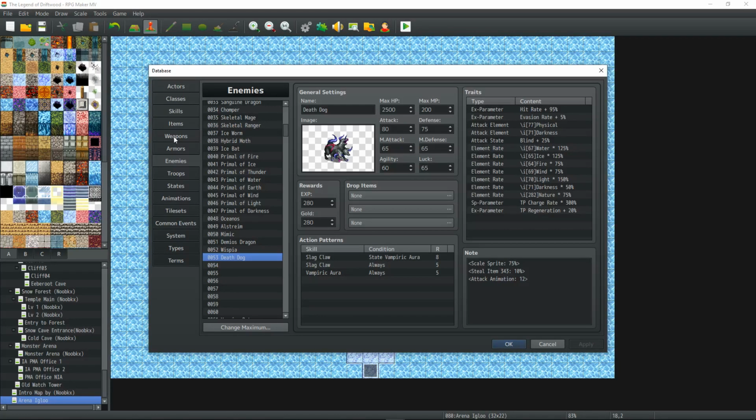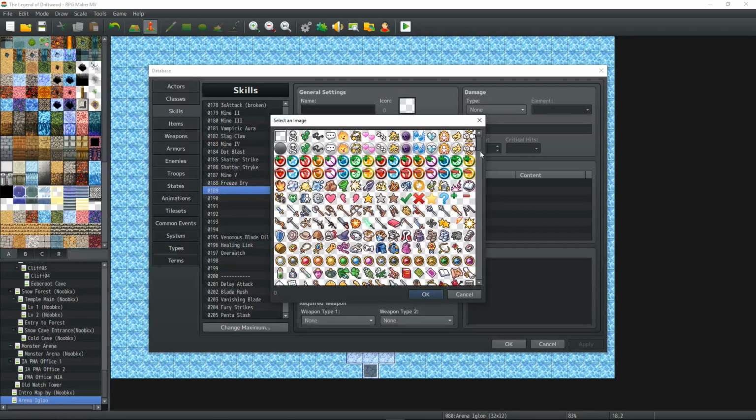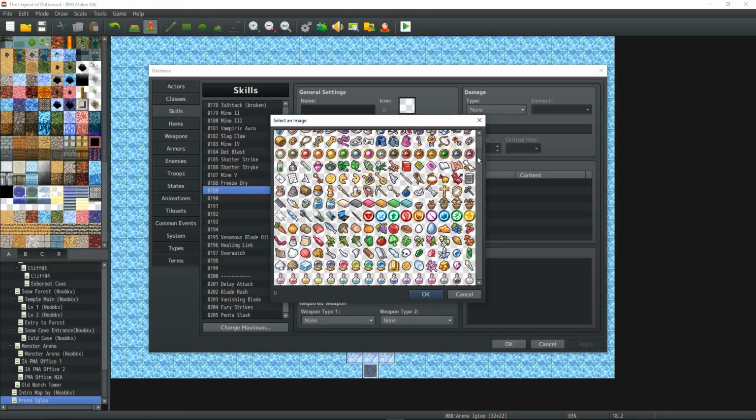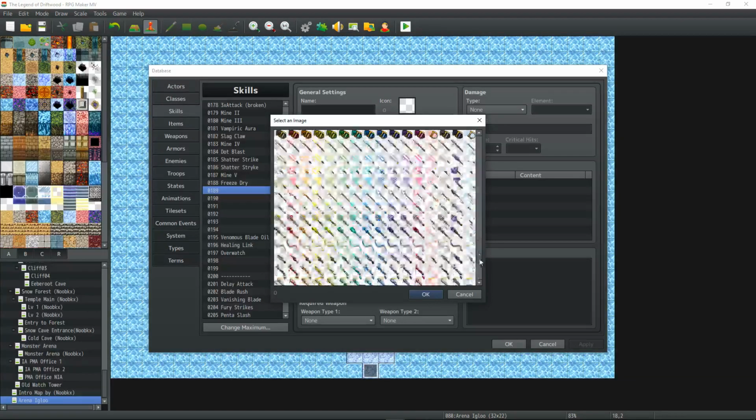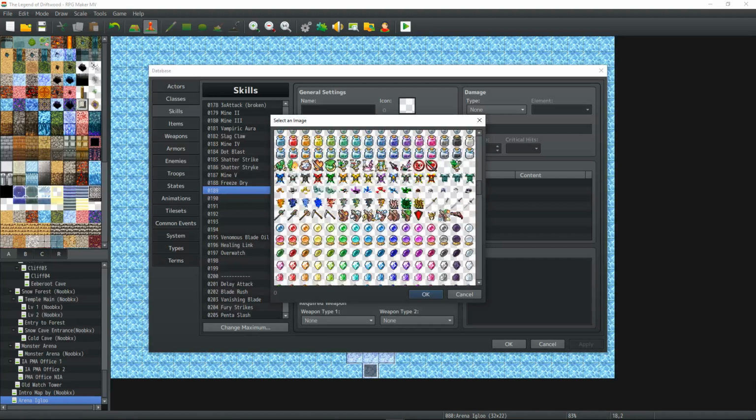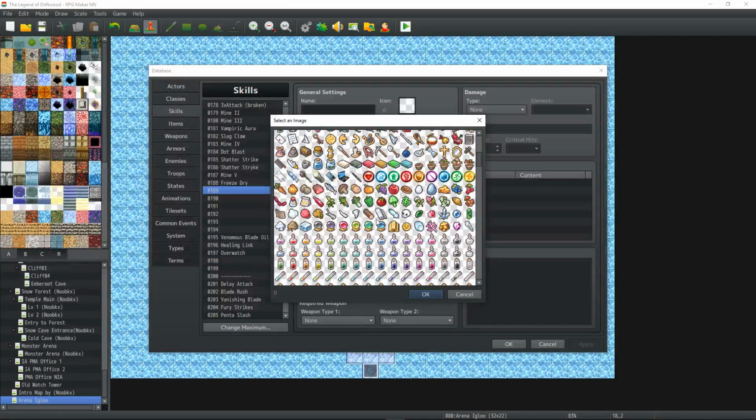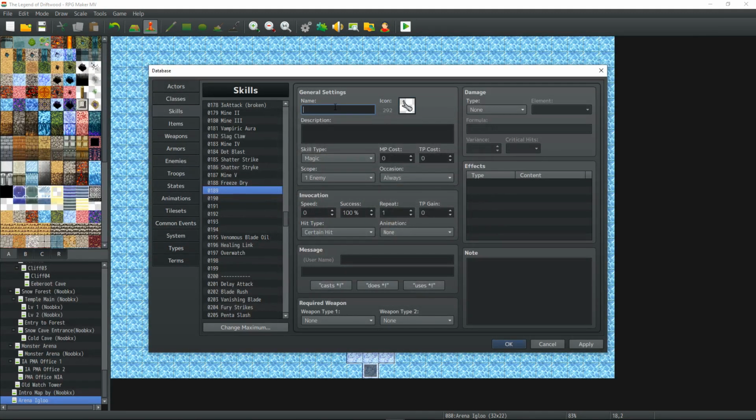We need to give him a custom skill. He needs another. We need to create a skill for him. We'll call it Death Horn. Let's make a skill called Death Horn. Let's find a good icon for it. That'll work. Death Horn.